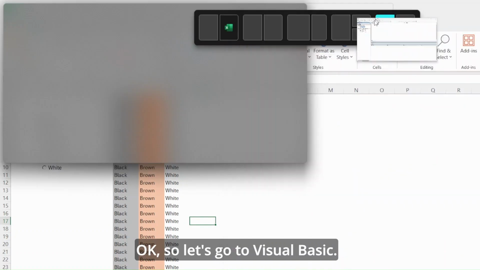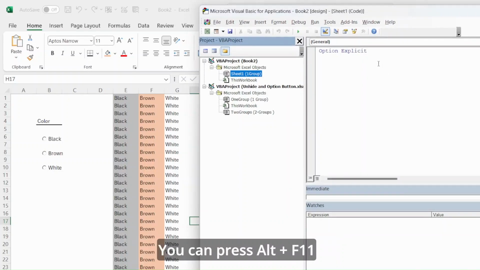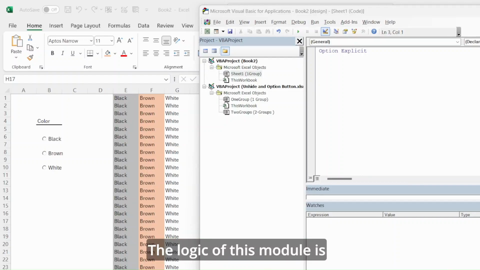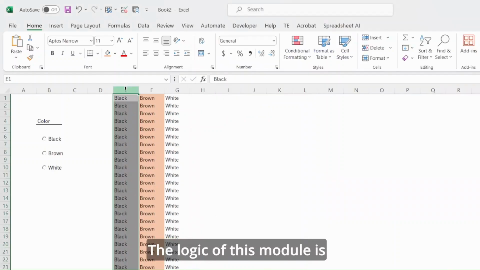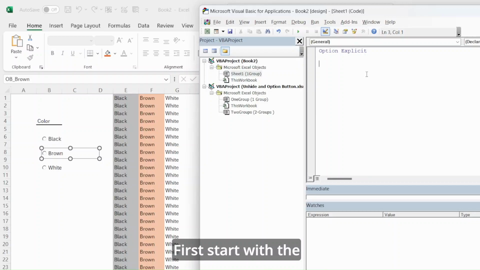Okay, so let's go to Visual Basic. You can press Alt+F11 to open the Visual Basic editor. The logic of this module is to hide all of the columns first, and then only show the necessary columns when I click. First, start with the subroutine HideAll.